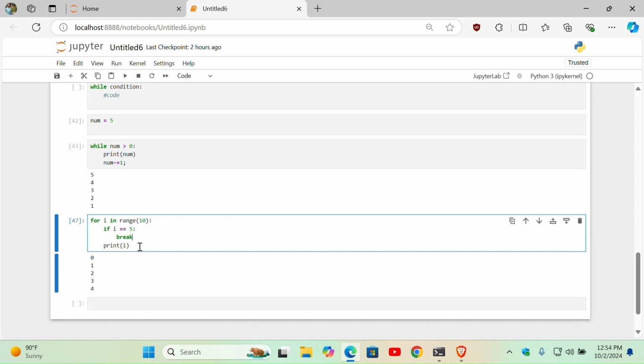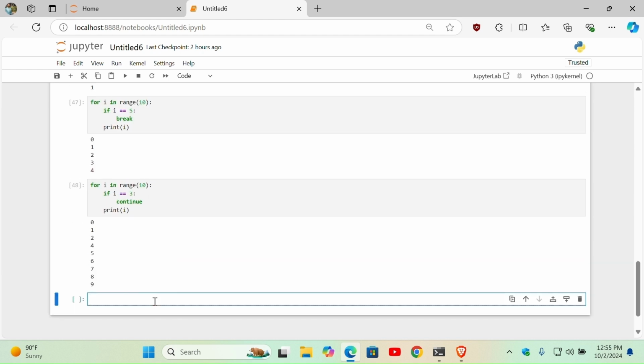Now let's see an example using continue. Here the loop skips the value 3, but continues printing the other numbers. The continue statement makes the loop skip the current iteration and move to the next one.